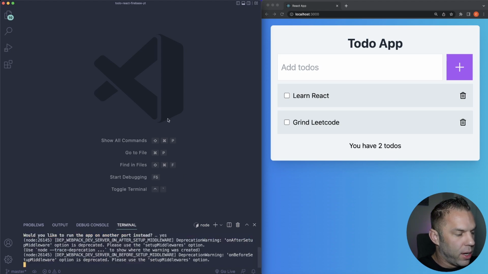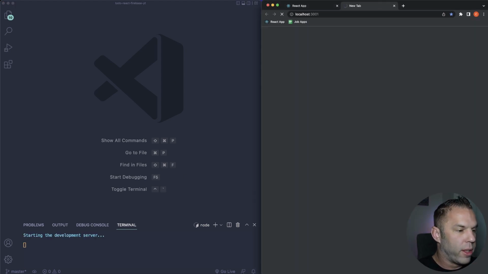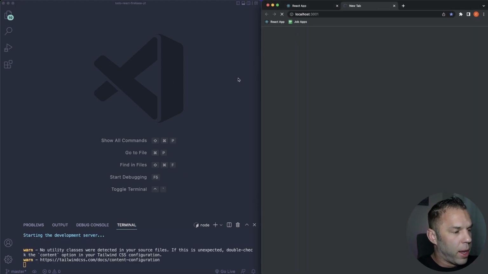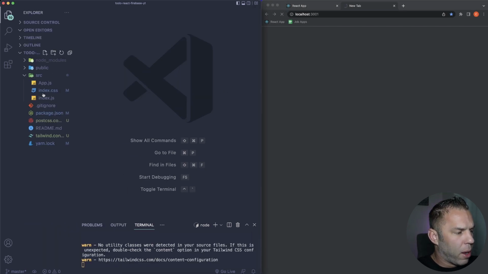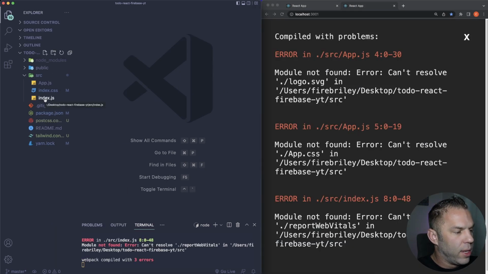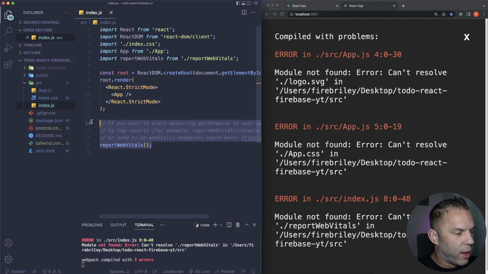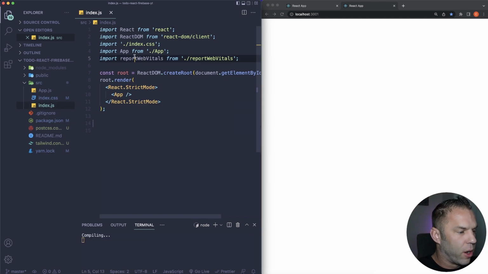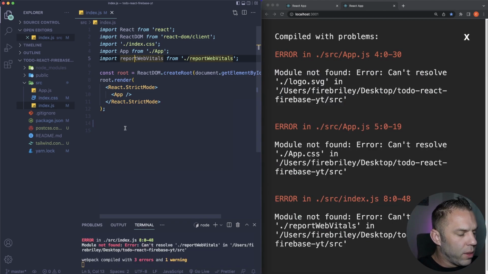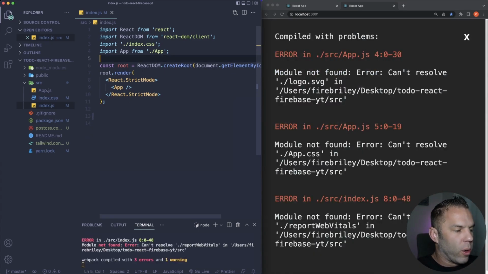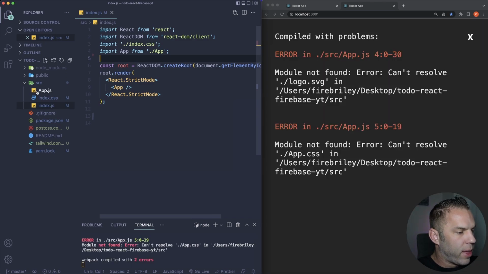And what we should see, so I'm going to be running mine on port 3001, we should see just a blank white page. We're probably going to get some errors here. So let's go into the index.js and just delete some of these files here. So this down here at the bottom, the report web vitals, we'll get rid of that. Importing the report web vitals, we'll get rid of that.